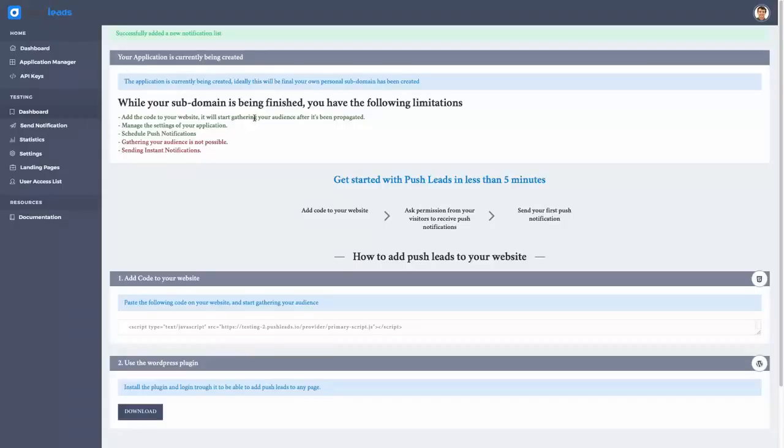Now for around 15 minutes you can manage your application, but you can't send push notifications or gather your audience. But you can put up this script or start installing the WordPress plugin. Either way, you can start making the application feel as you want it. The first thing you would like to do is go to settings.